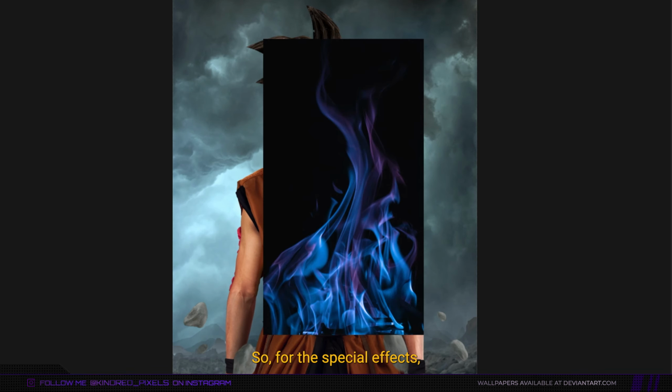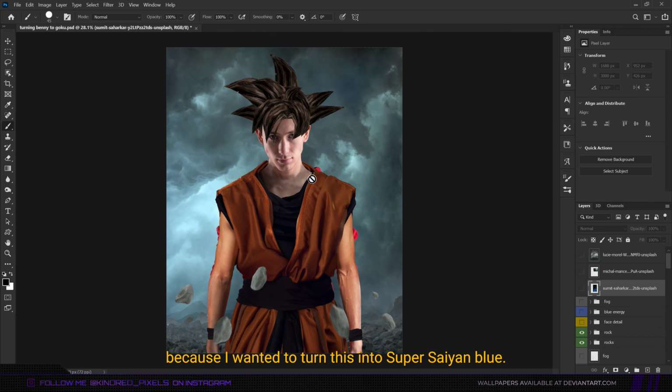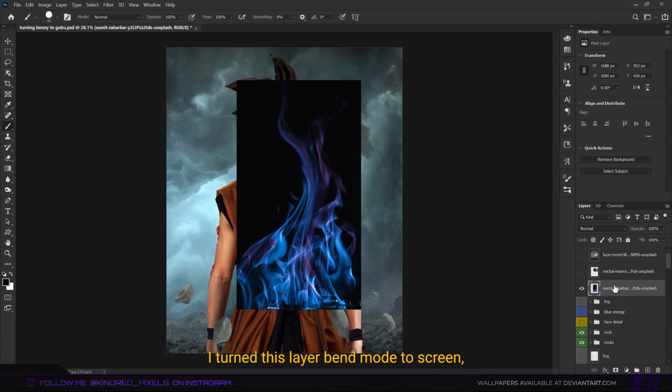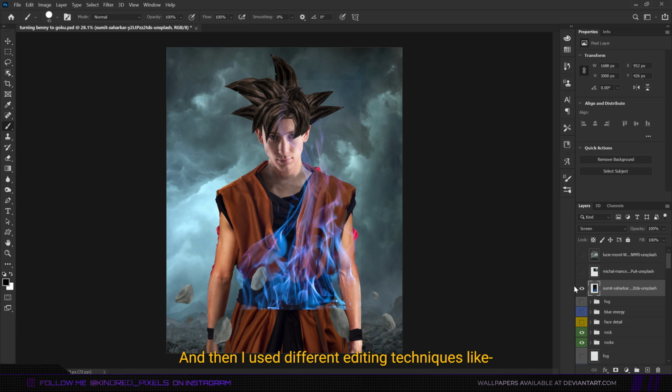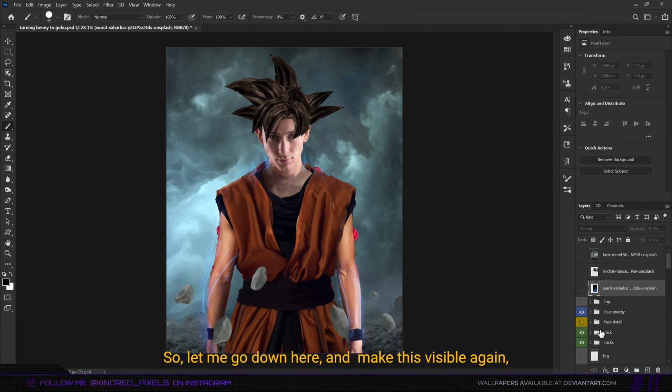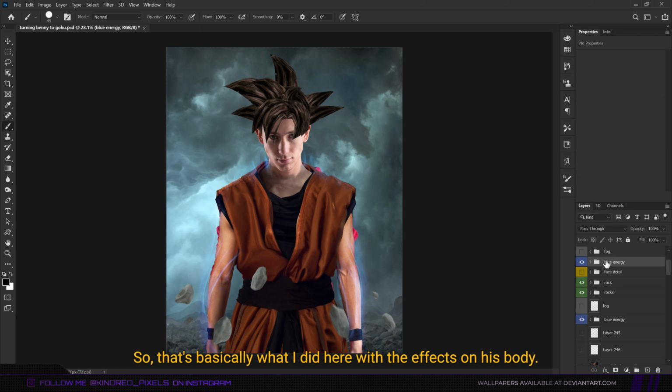So for the special effects, I decided to go with this image because I wanted to turn this into Super Saiyan Blue. And pretty much what I did here is that I turned this layer blend mode to screen, and then I used different editing techniques like puppet warp to turn this image into this. So let me go down here and make this visible again. So there you go. So that's basically what I did here with the effects on his body.